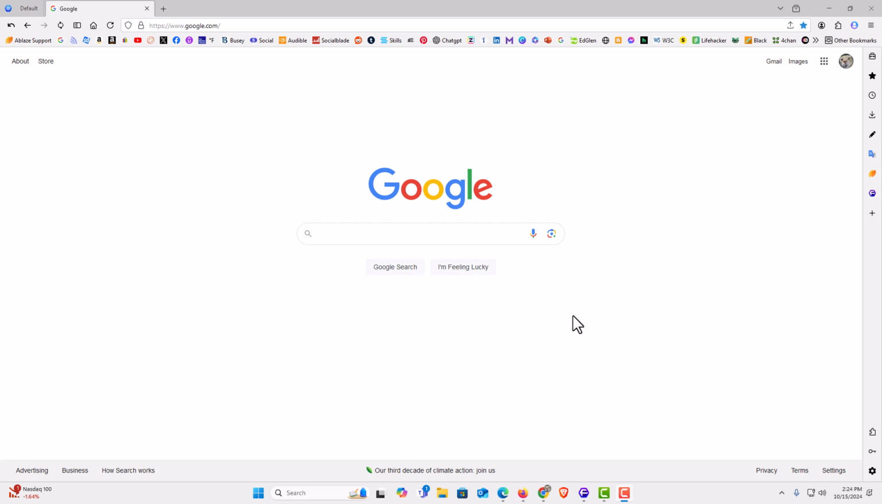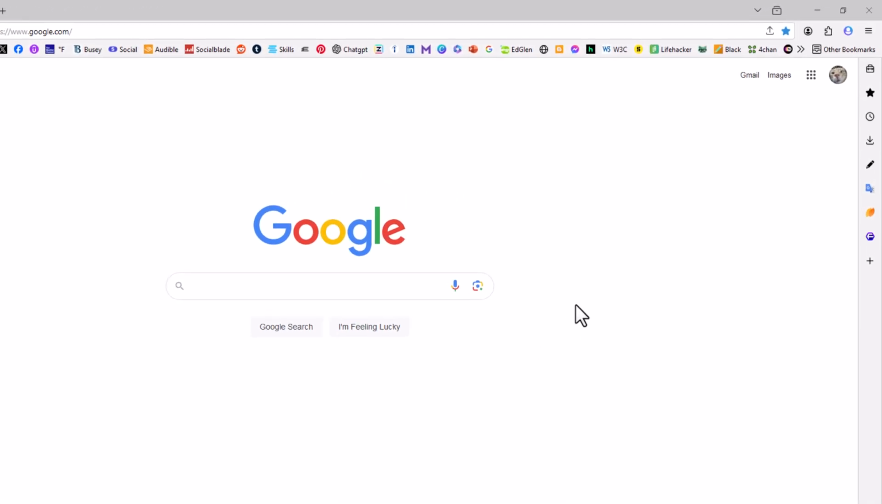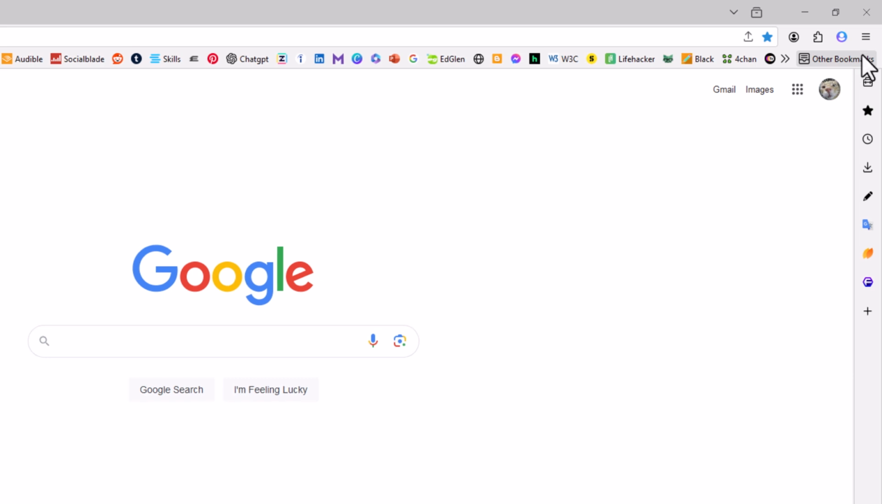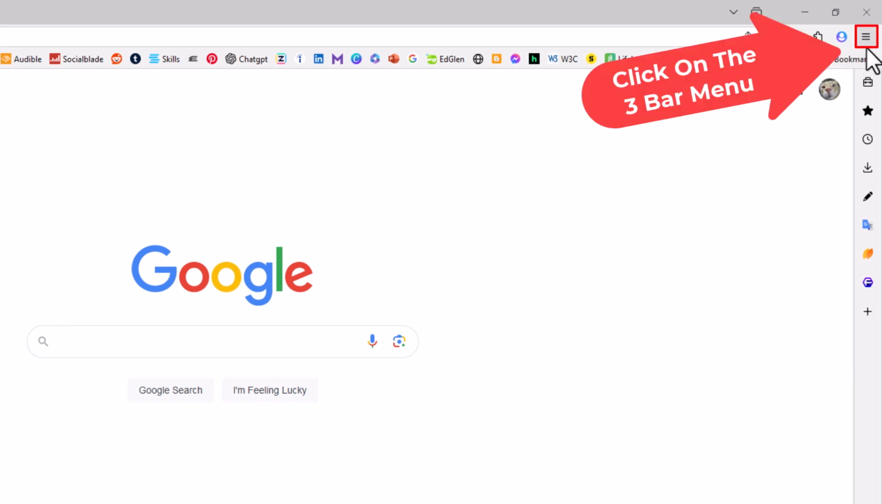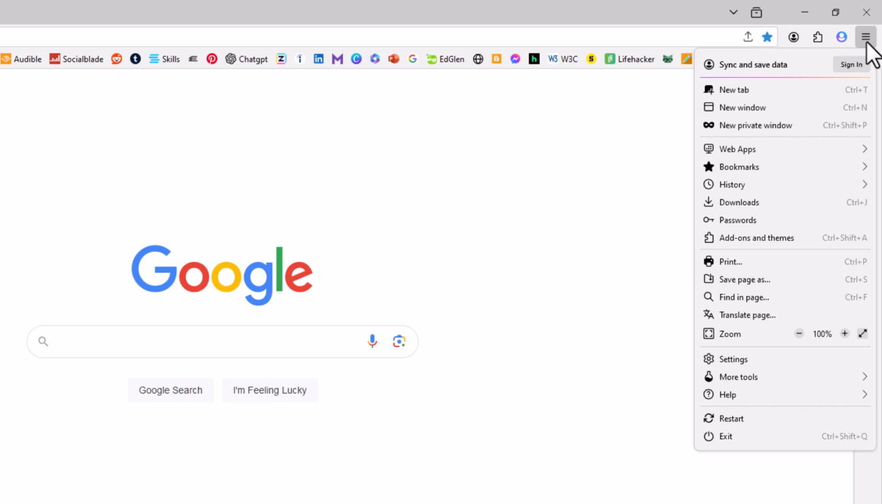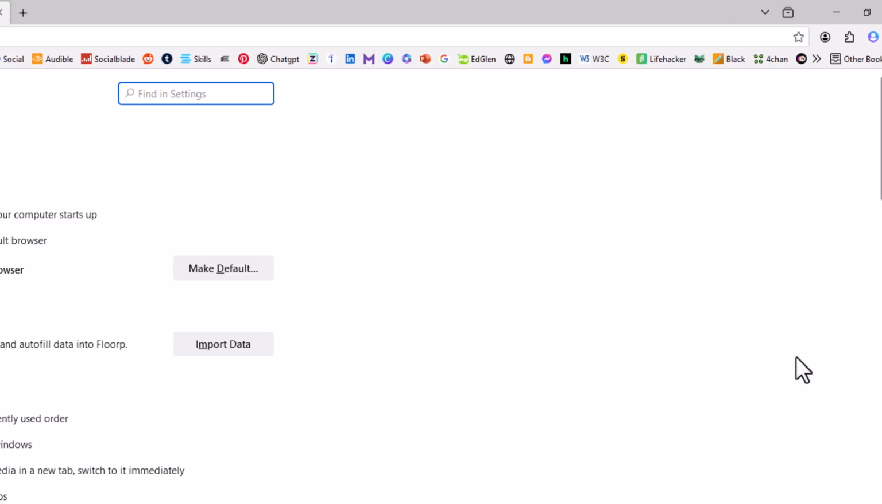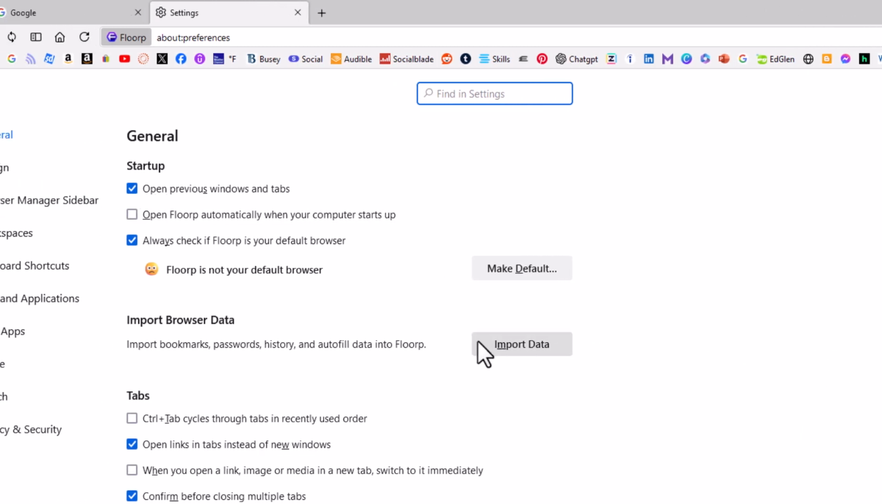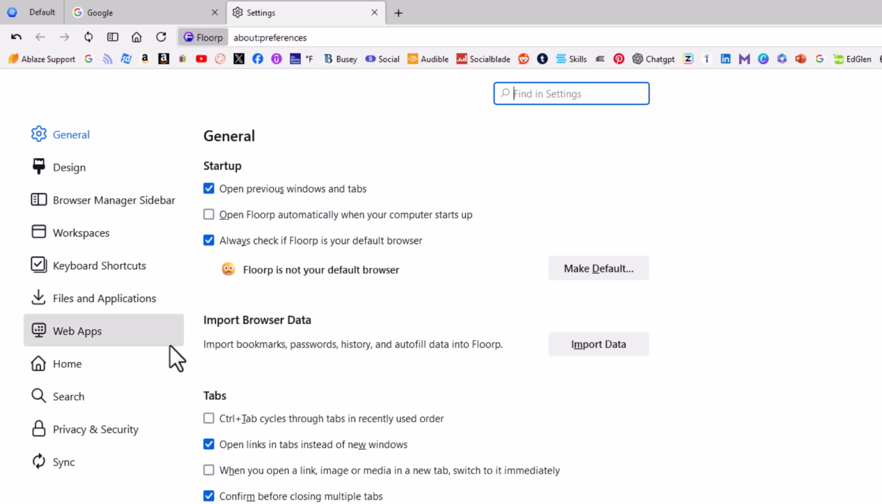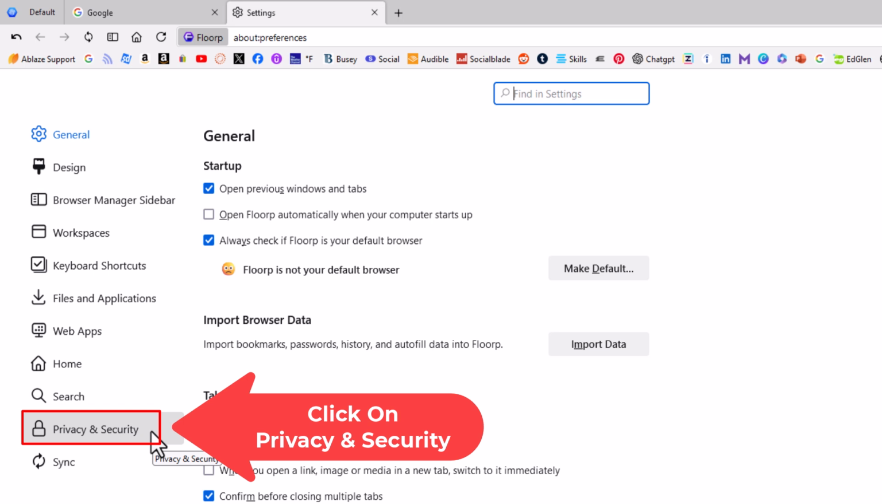To enable or disable the pop-up blocker, it's very easy to do. You want to go off to the upper right hand corner, up to where you see the 3-bar hamburger menu. You want to click on that. Then you want to go down to where it says Settings and click on Settings. Now in the pane off to the left hand side here, you want to click on Privacy and Security.